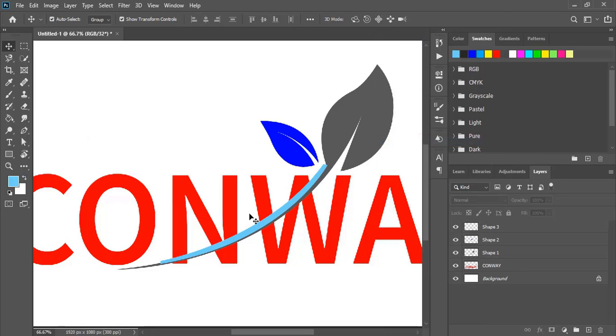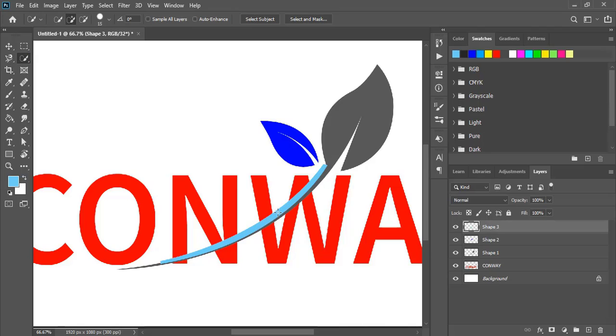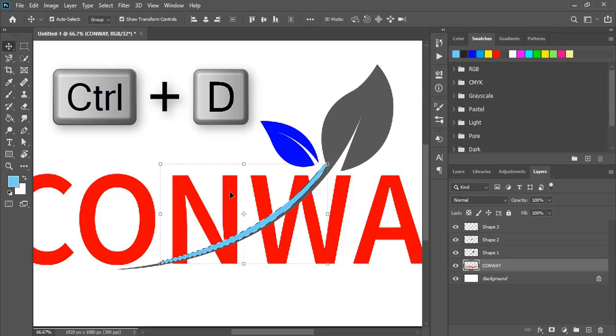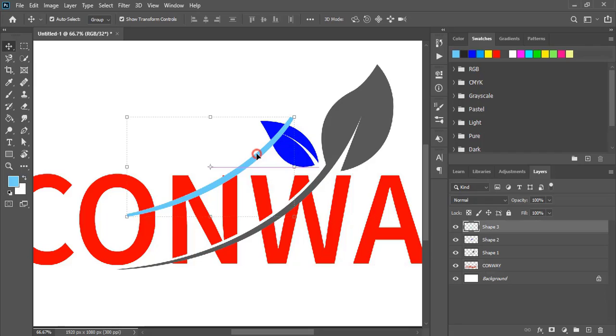After rasterizing, select this and take quick selection tool and select this curve. Now select the down text and press delete key on your keyboard and control D and remove the selection. So now if you take it out, you'll see the gap.